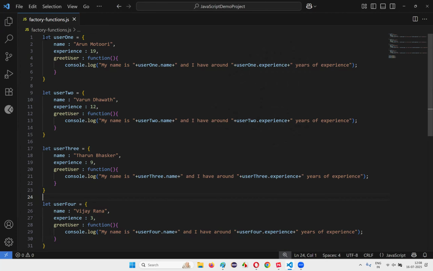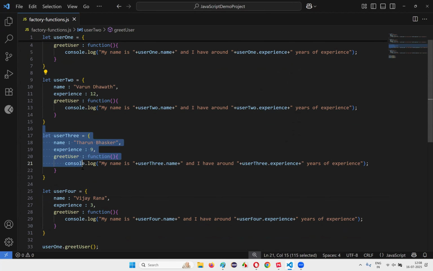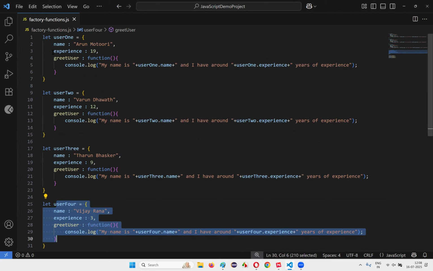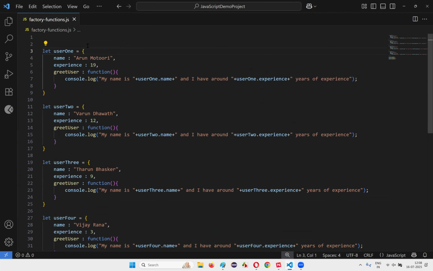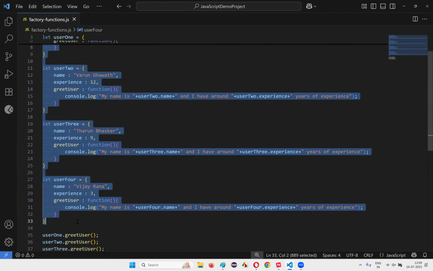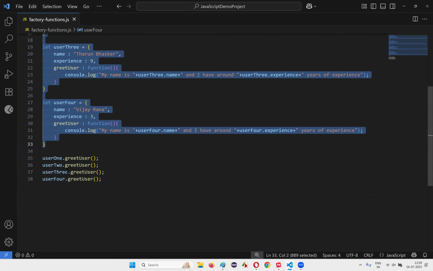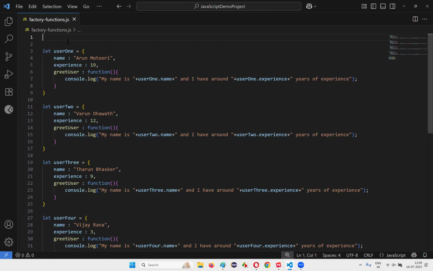Here, instead of creating so many objects, how many objects did I create? Object 1, object 2, object 3, object 4. Instead of these 4 objects, I can create a single object base. With the help of factory functions, I can create these multiple objects, and I don't have to create objects separately for each and every one. So how to do this?